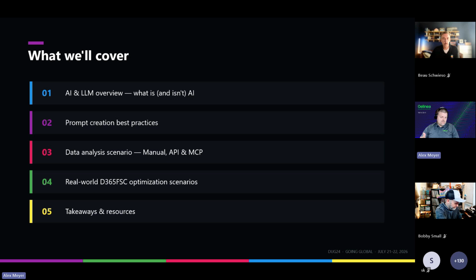Then we're going to jump outside the bounds of just D365 and talk about the right way to start looking at prompts when you're trying to create something to go and analyze large amounts of data. How do you design the prompt to tell the AI or large language model how you want it to analyze that data?